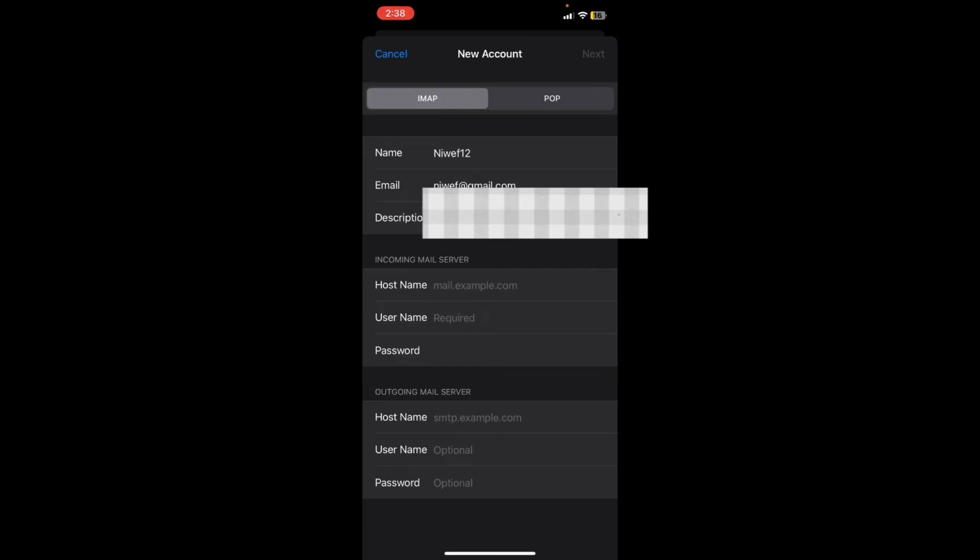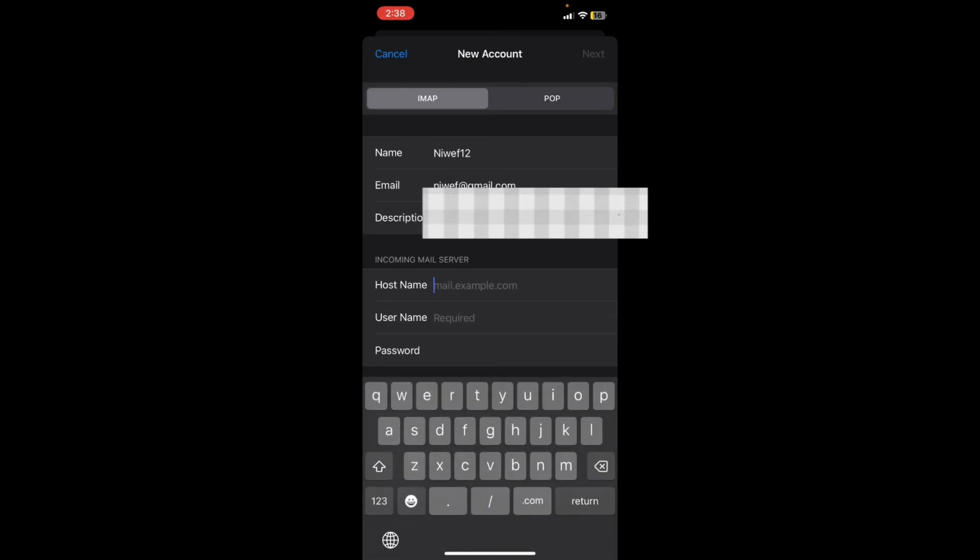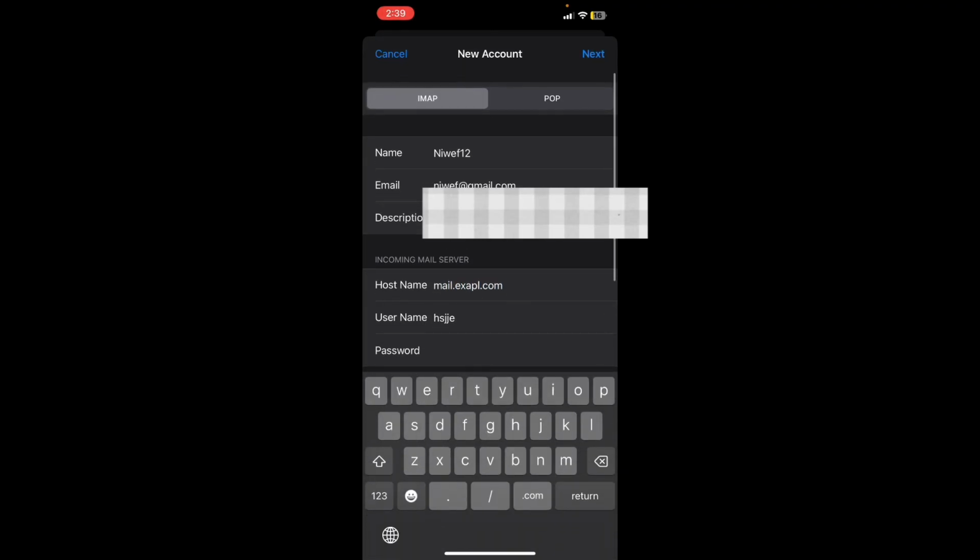Now after you click on next, you can see this IMAP and POP option here. Click on IMAP and fill the required information here. Now after that, you can see next option here. Click on next, and these are the simple steps that you can follow if you want to add your HostGator email username on your iPhone.